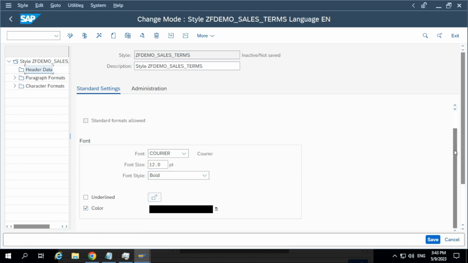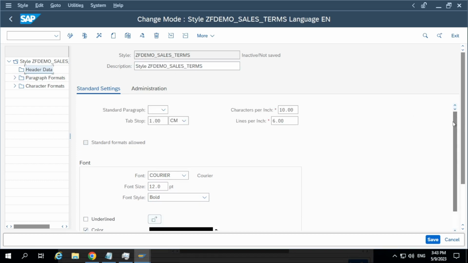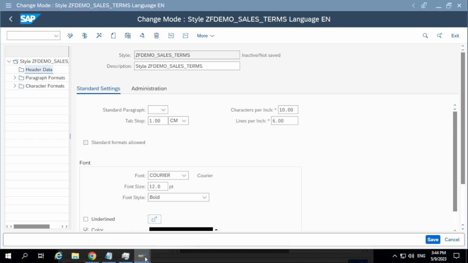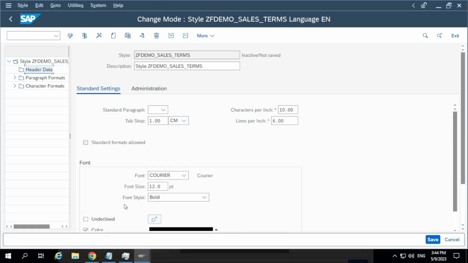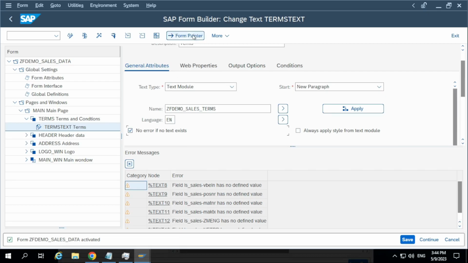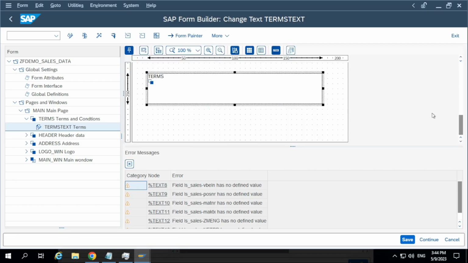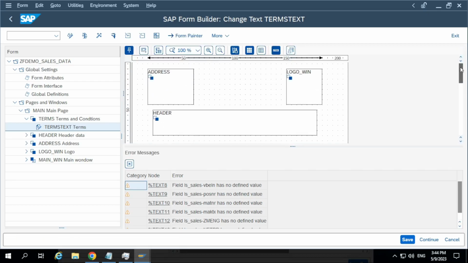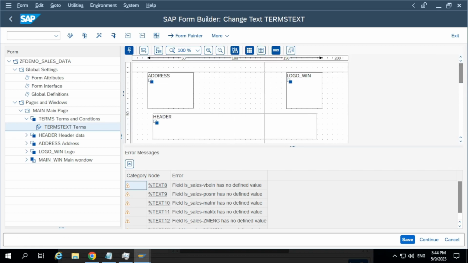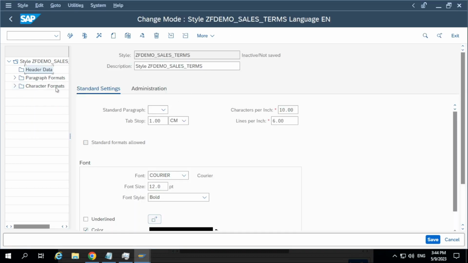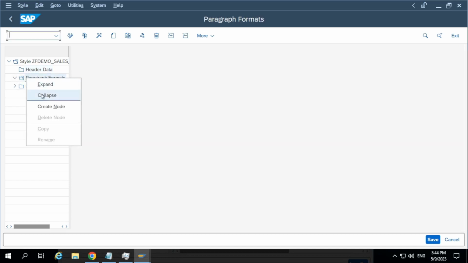This is header text. If you want to print any headings, just like invoice, sales order, like that, you can use header. Headings are at the top, right? Now for paragraphs, you can create paragraphs.